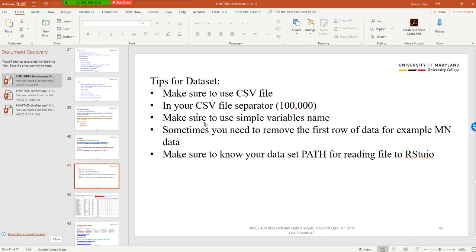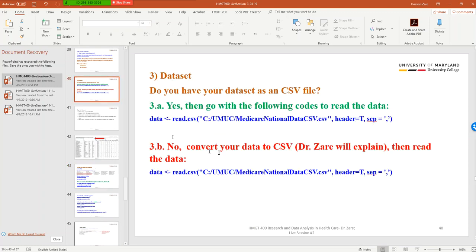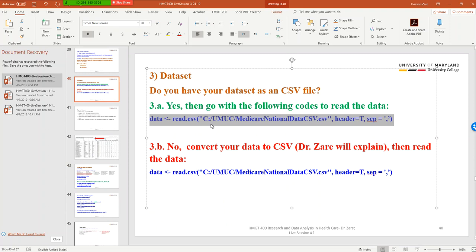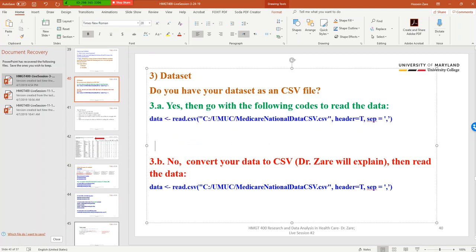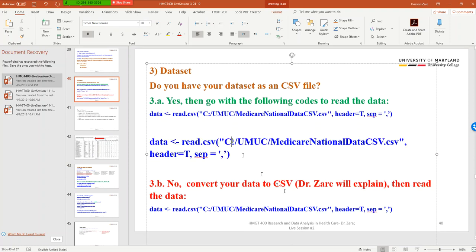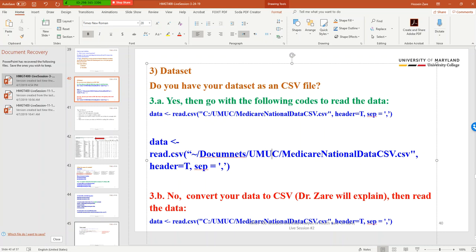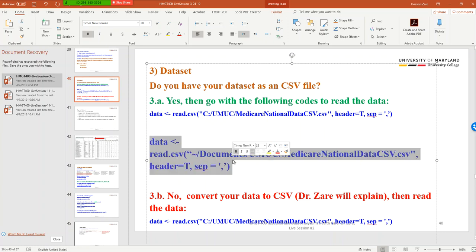I will explain here. If you are working with MacBook, this command should be something like this: tilde /documents /UMUC. That's it. This is the differences between Mac and Windows.